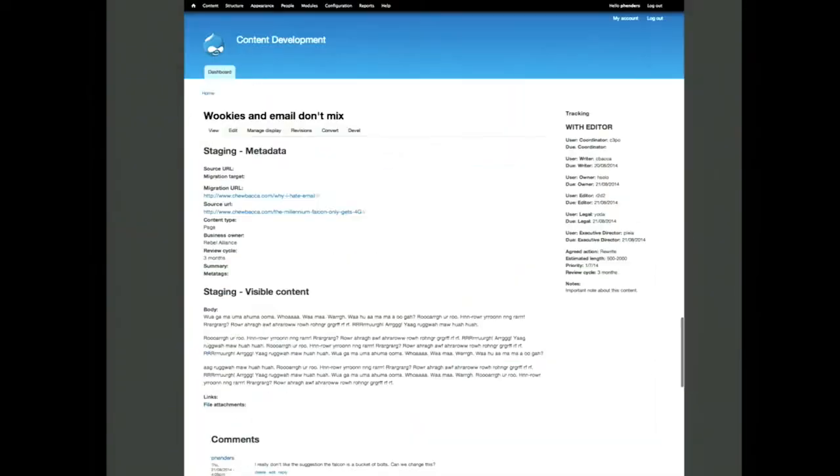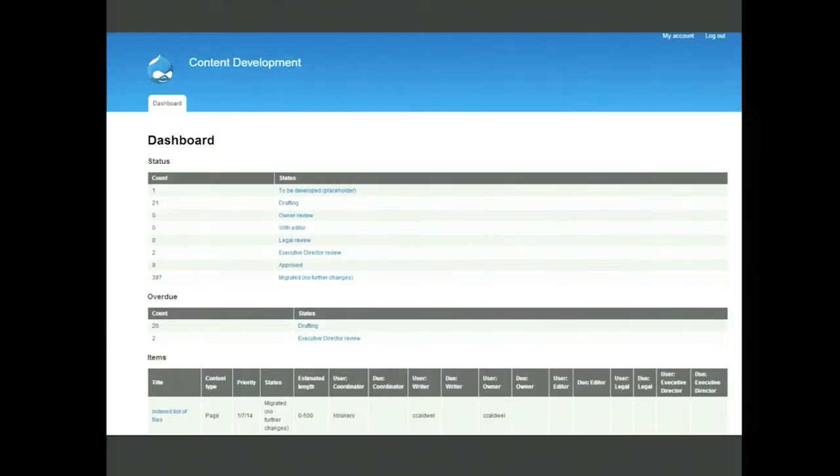We did it manually. So you can see right down the bottom, we've got a status that was, migrate, no further changes. We did do it manually. We initially were looking at the migrate module. I think we sort of had that deployed, but it was all a bit complex for what we needed it to do. And effectively, all this was a workflow up to that point.